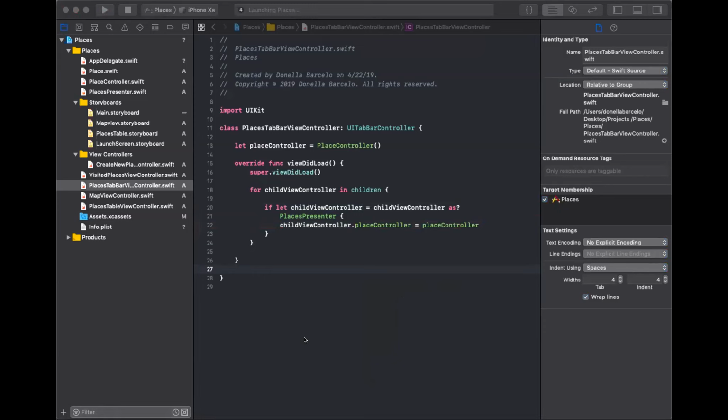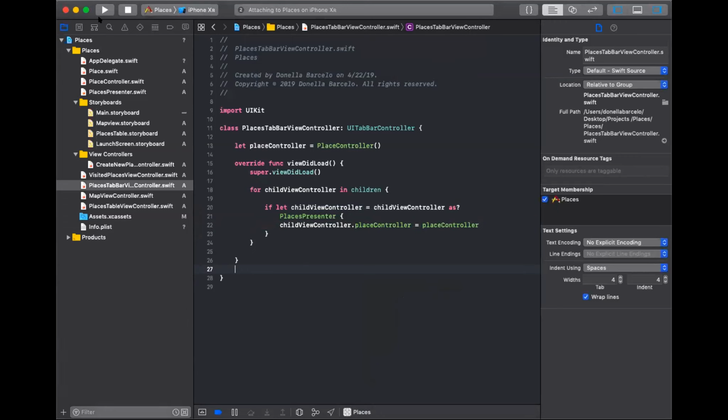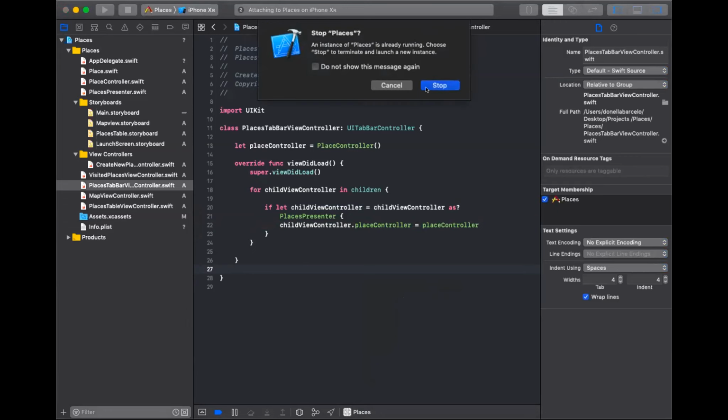We working? Seems to be going. Does anyone else have any other issues? Just hit OK. Try it one more time. Hit stop. You might have pressed it twice. I wasn't watching.